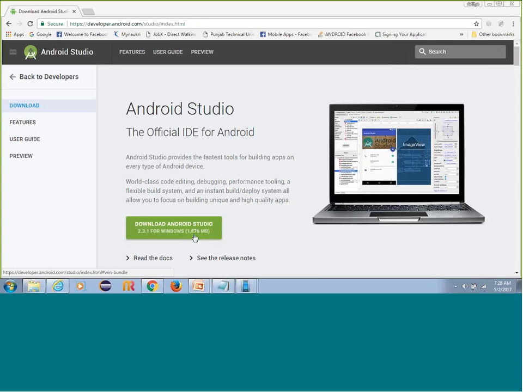It is 1876 MB, meaning more than a GB. So depending on your internet connection, it will take some time. What I recommend is to have a good internet connection while you are configuring all this stuff, while you're downloading Java, Eclipse, Studio, and configuring it. Just try to have a good internet connection.